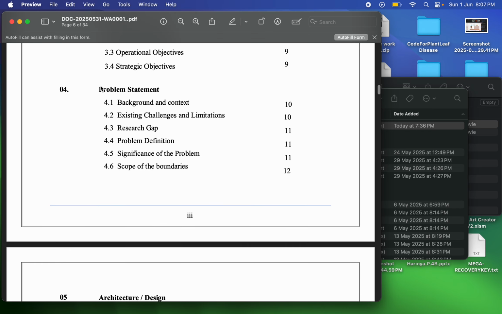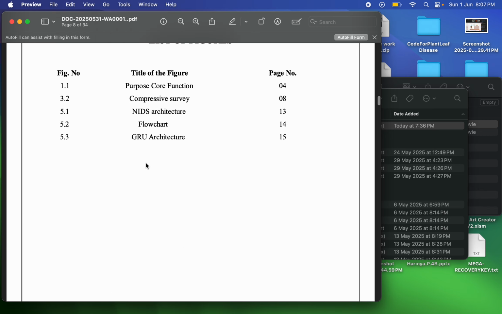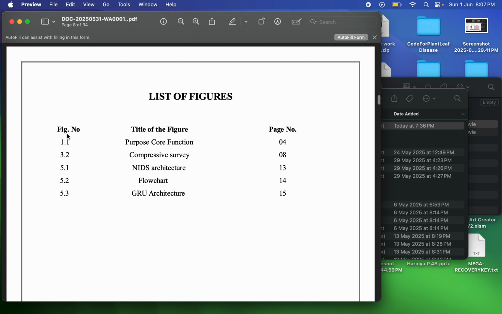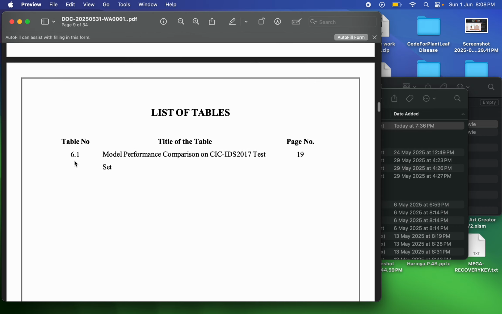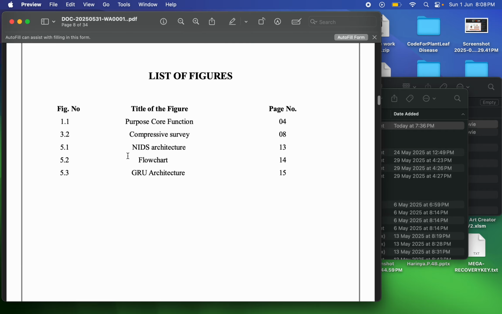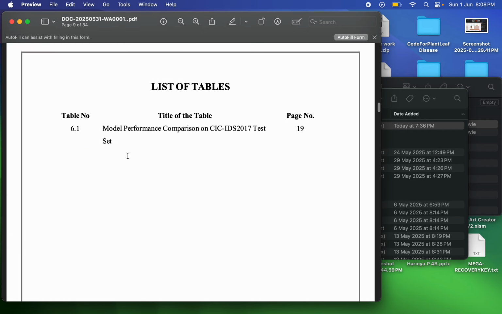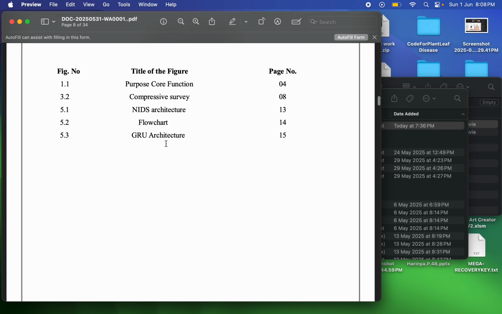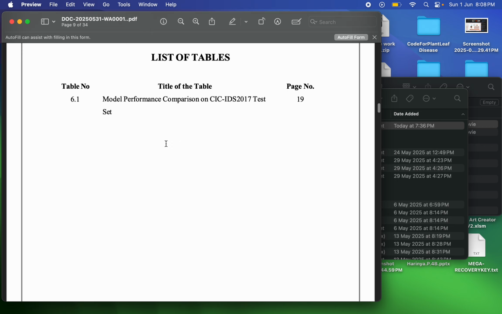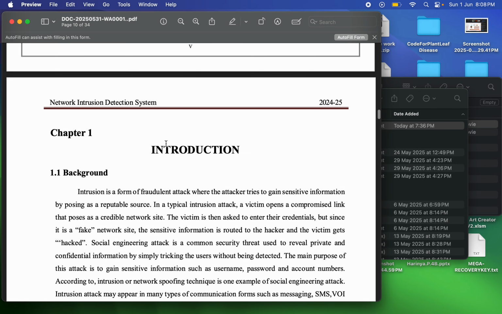Only the header is enough, no need for 4.1, 4.2. Then the list of figures: it should be "Fig." only. Whenever you refer using the short form, you should use "Fig.", and this is the way you have to represent it. The table also, for example table number 6.1. Whenever you give any figures inside the content, you have to describe the figure properly, explaining what the figure is for.